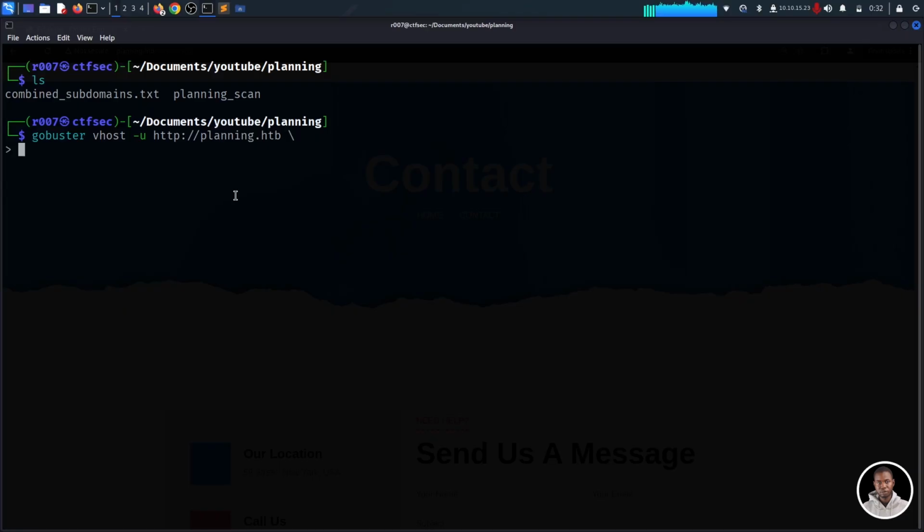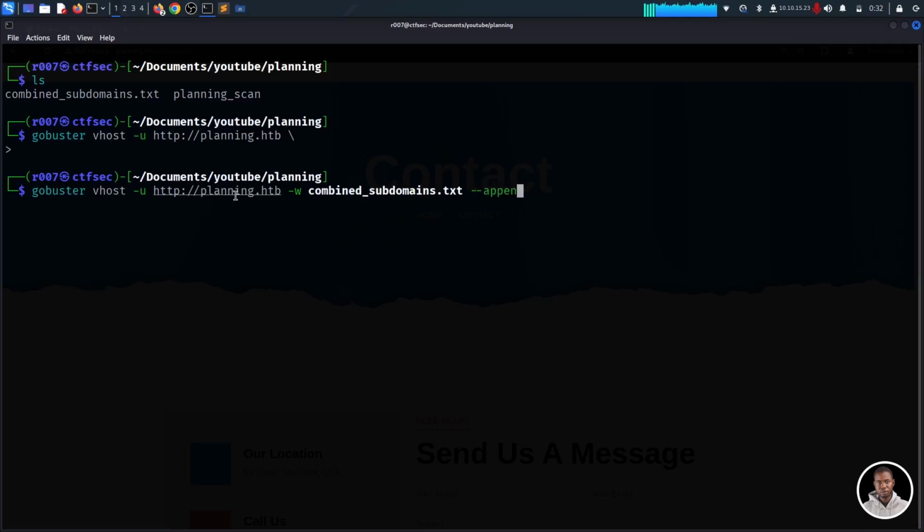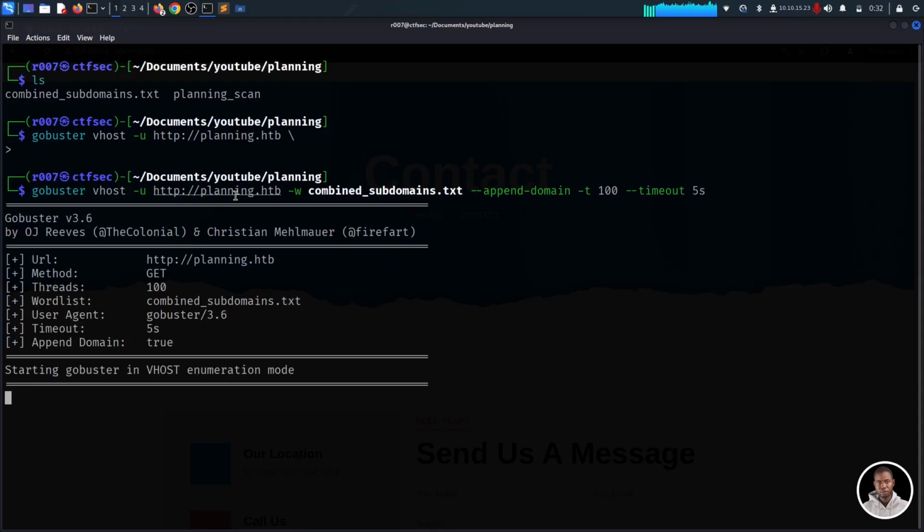Then we're also going to specify our word list, or probably I'll just use it on a single line. So let's just go with, the name is going to be combined_subdomains.txt, and we're going to also specify --append-domain. And lastly, we're going to specify threads, which is the speed, and also timeout. Let's use 5 seconds for timeout. And we're going to execute this.